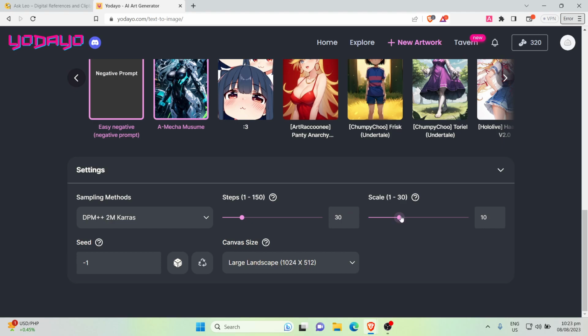And there's also the scale, from 1 to 30. And I believe this is basically how artistic you want the image to be. And we have here the number of seeds. Well, you don't really need to mess with all these settings. Sometimes if you're using a different model, it would have some preferred number of seeds or sampling methods.